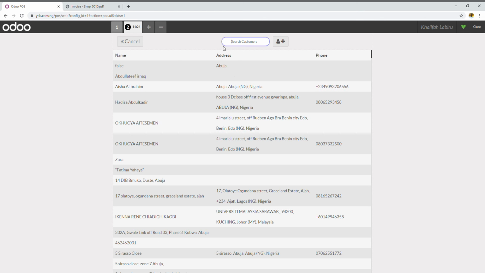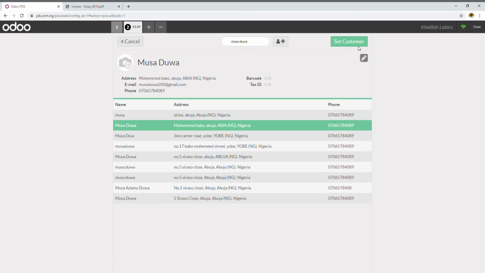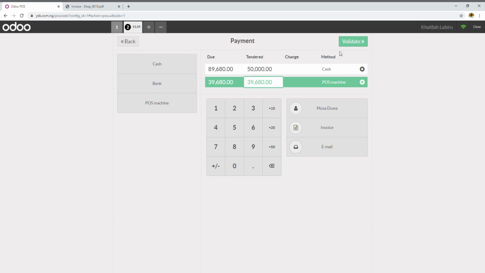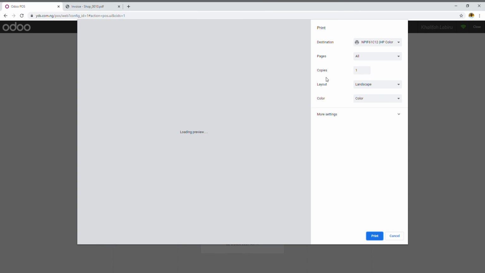So after everything, let's say this is the customer Musa Dua. I will set it. So after everything, if the customer wants an invoice, you can click on this invoice option here. Or if he wants an email sent to him, you can click on here. Let's say he wants an invoice. As soon as you validate, it will automatically generate a receipt for that particular transaction.